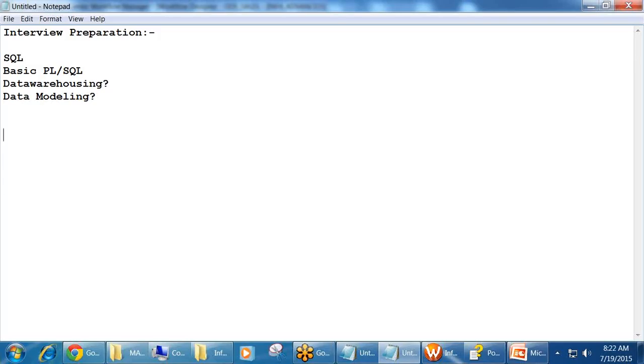Basically, when you're preparing yourself for the interview, you need to concentrate on different skills. They will ask you questions on SQL, and also on the basic PL/SQL part, how you actually write it. I think we already discussed this. They will also ask you about data warehousing concepts, and questions on data modeling like star schema, snowflake schema, and the definitions of the different dimensions.